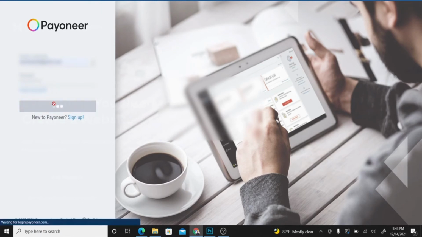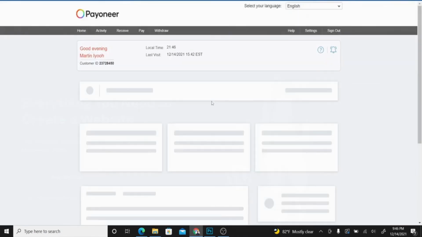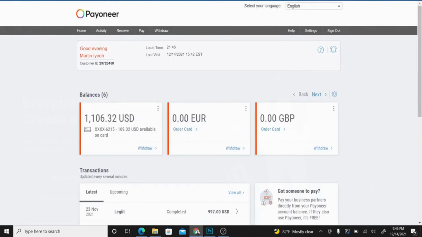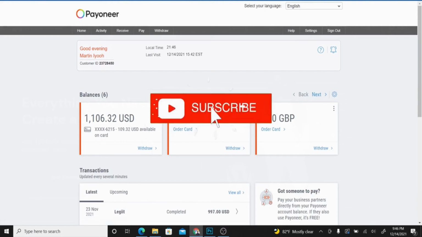So once you get here, you sign in. I'm signing into my main account right now. As you can see, this is loading. Then I'm signed in, and this is my account. But when you sign in, you are not going to see any money here, because you just registered. What you're going to see is that you need to complete your verification process, and what you need to verify here is your address verification. That's why I say you should use your address.